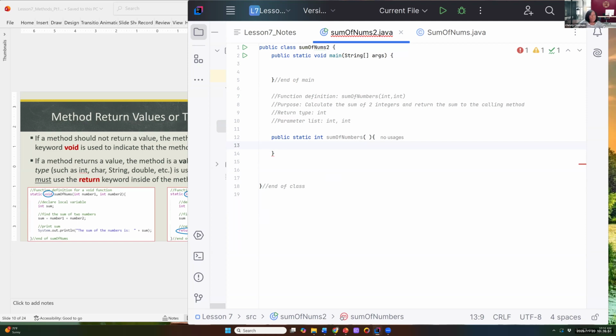Predefined method. We're not done by no means. And so this is the end of sum of numbers. What needs to go inside of the parentheses? Remember, here's where our formal parameter is. Remember the formal parameter? It's associated with the function definition.